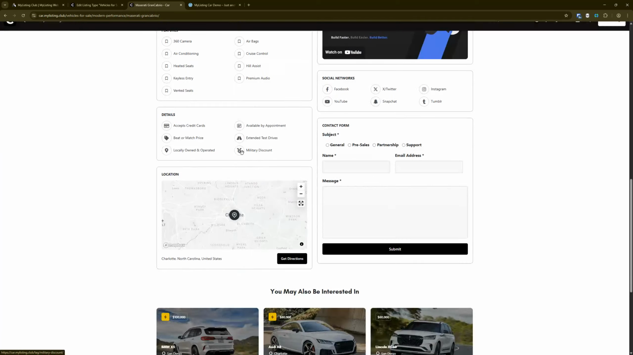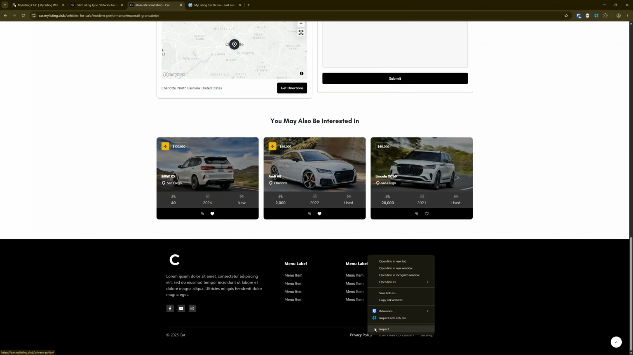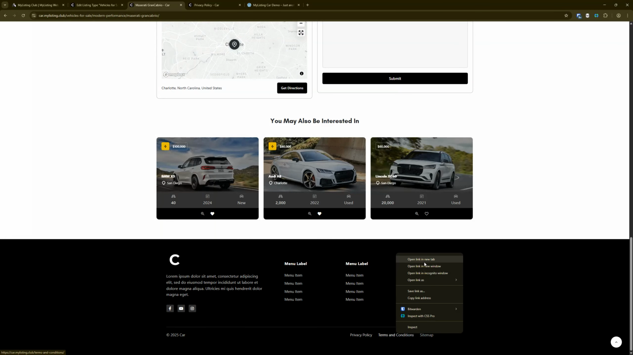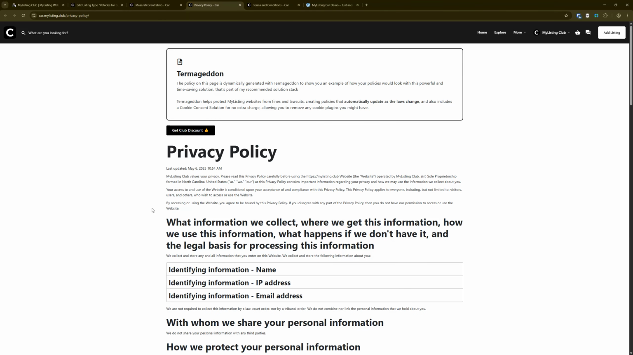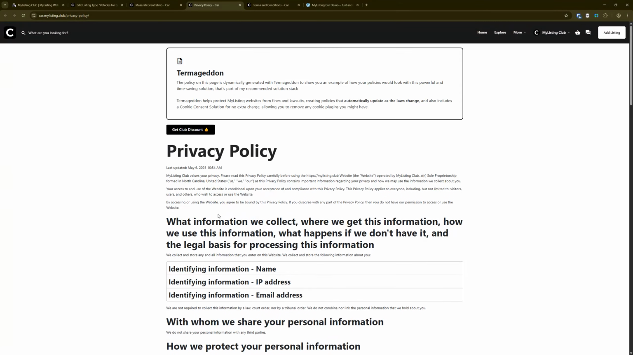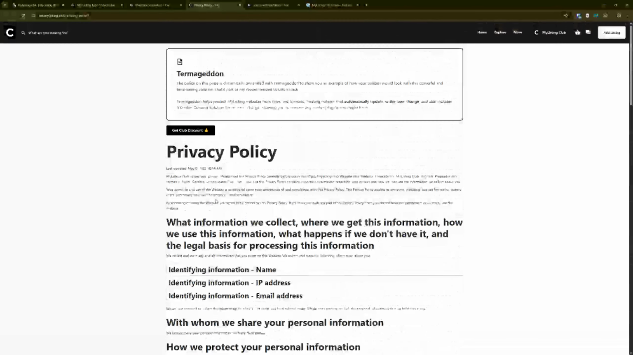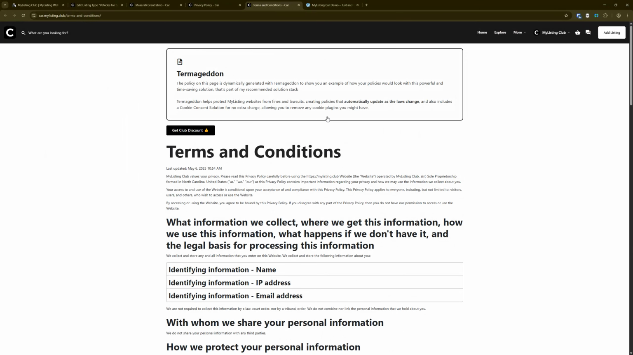Policy pages. If we go down into the footer, go into the privacy policy, terms and conditions, these are created with Termageddon. These are just pulling in the MyListing Club policies just so you can see how they work. You can get a discount for Termageddon, which is what I use for all sites and all client sites. You can get a discount through the club if you didn't already know that, but it's super simple to set up. I wanted to show you that.